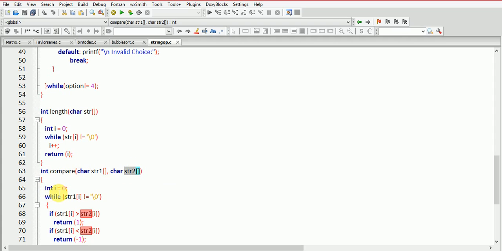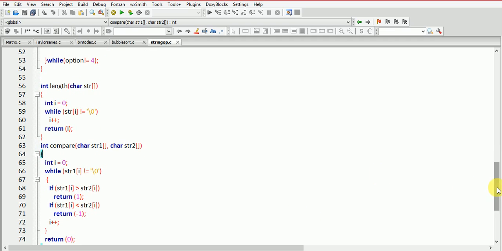Now I am going to initialize int I is equal to 0, while string 1 of I is not equal to end of the string. Perform this: if string 1 is greater than string 2, then I am going to return simply 1. If string 1 is less than string 2, return -1 and then increment. If string 1 is equal to string 2, then I am going to return 0.